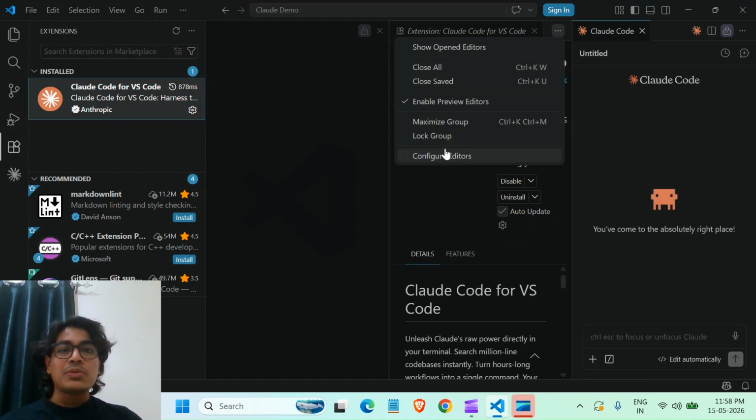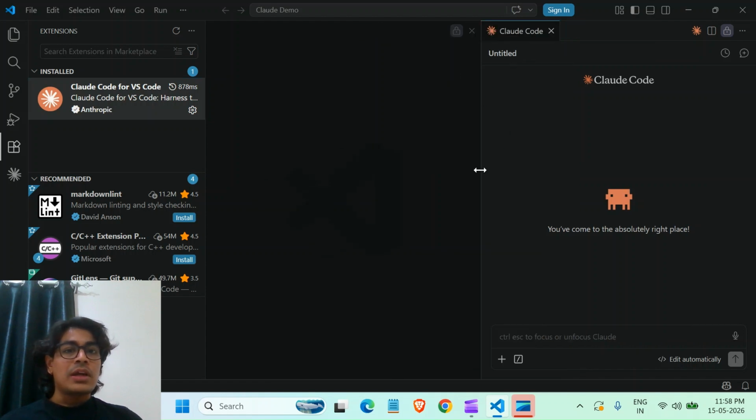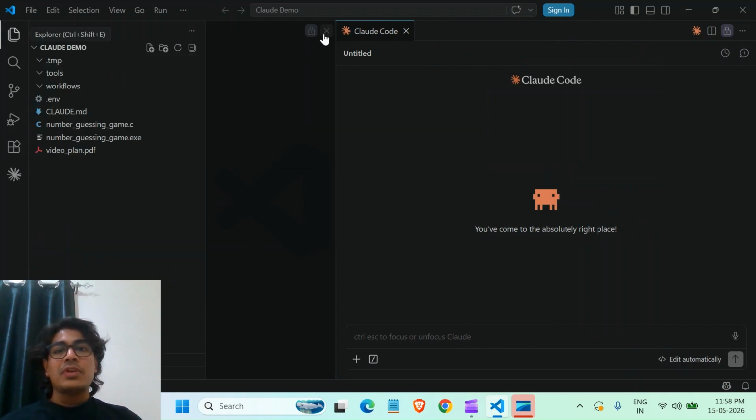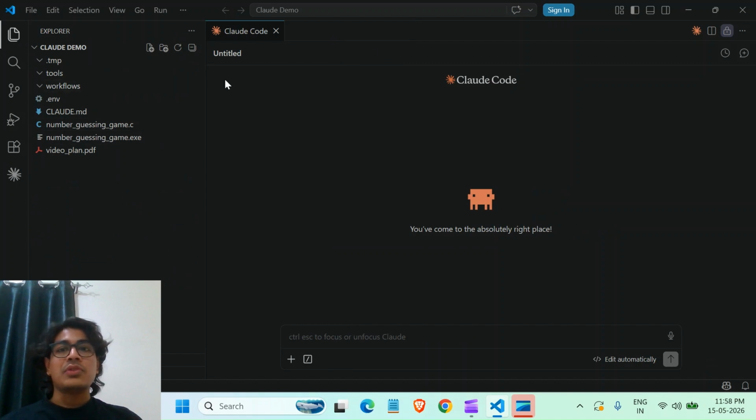I would be closing this. I guess there is no need of this, and you can change the size. So over here, these would be your files. We can close this window as well, and this is how it's going to look.